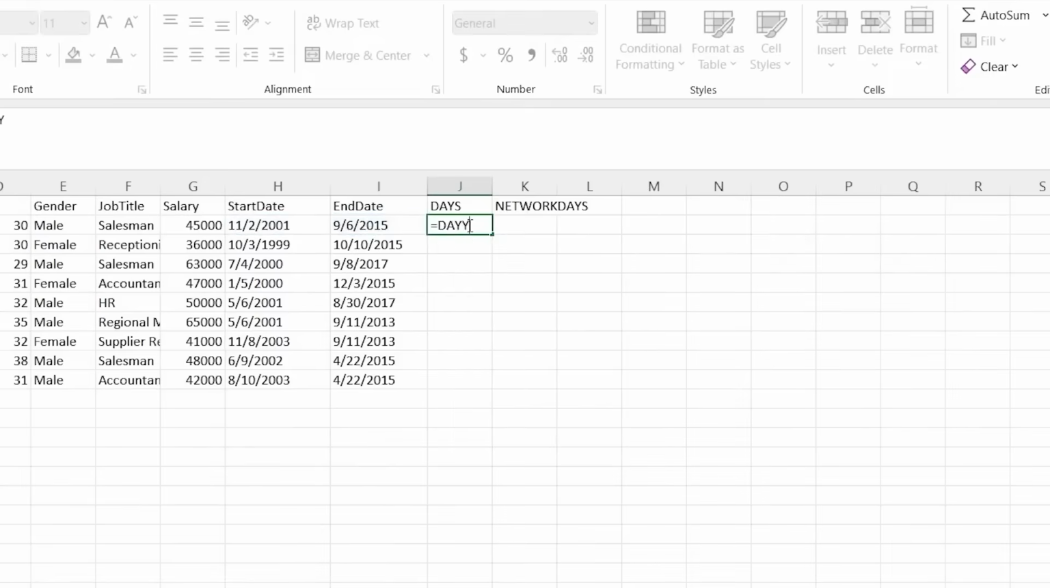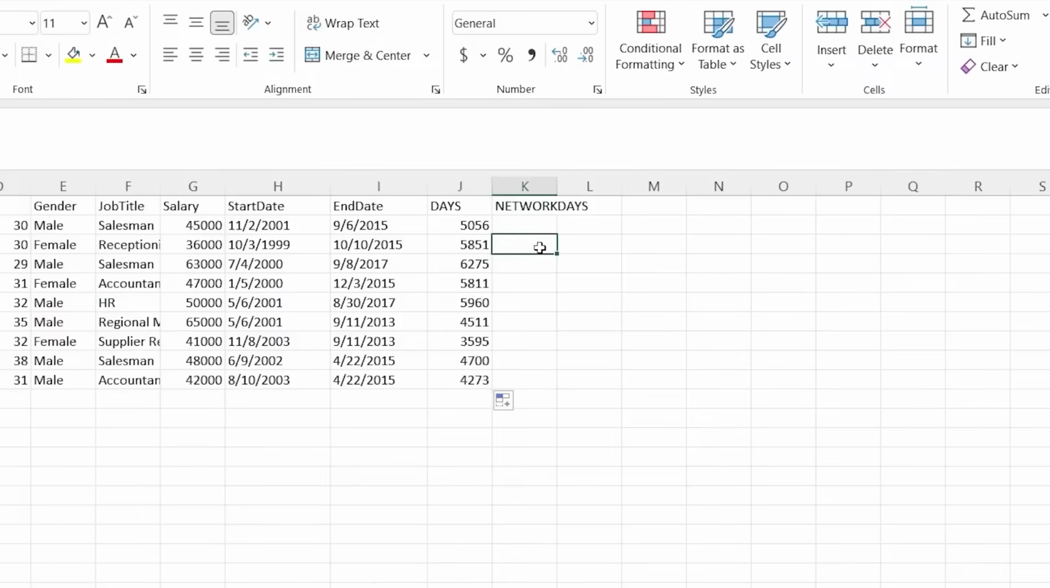So let's do days. We want to choose our end date first. That's kind of backward from what you think. End date to start date, where you think start date to end date. So you have to start with this one, and then we choose the start date. And now it's going to tell us how many days it was from here to here. And for this one, it's 5,056.